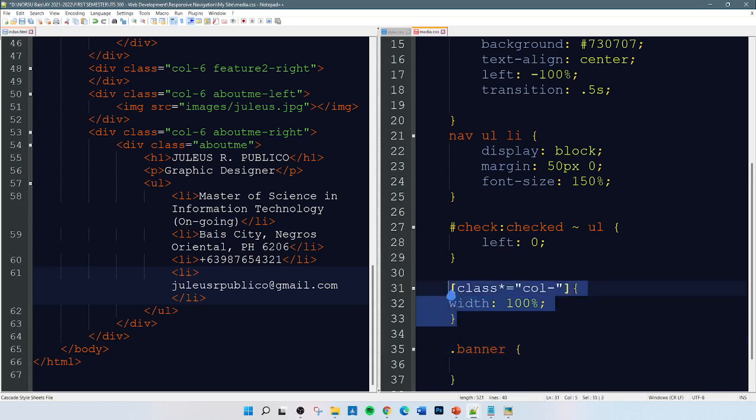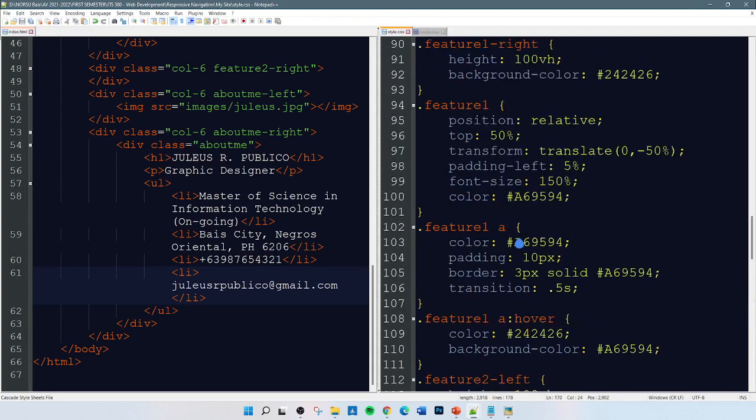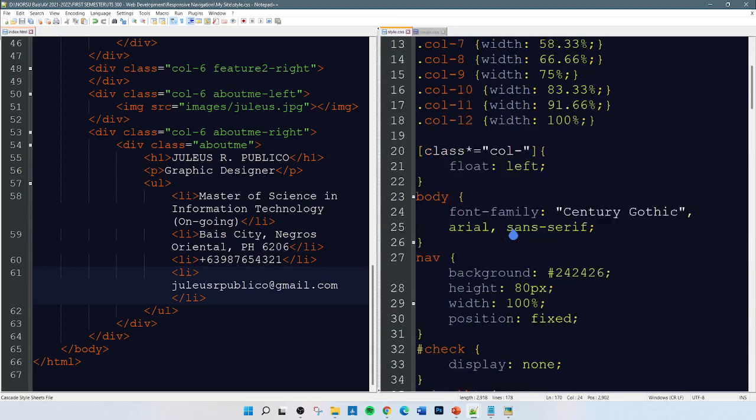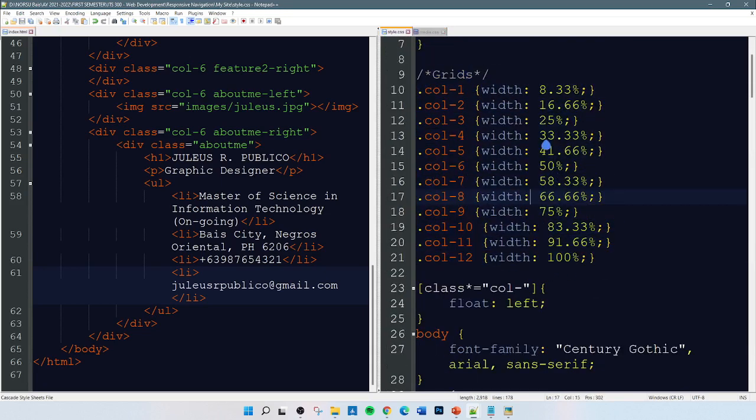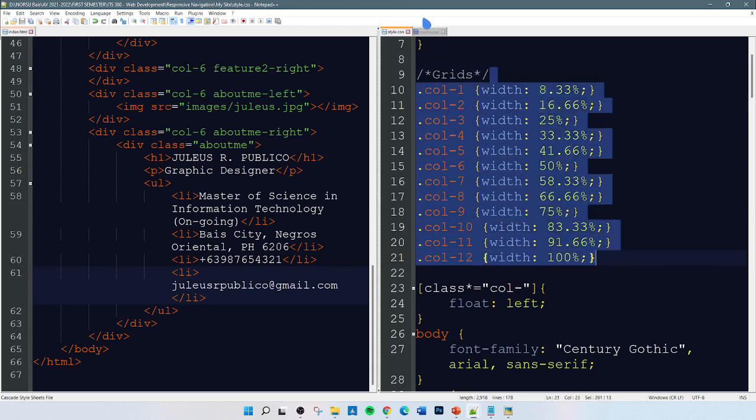Na-discuss na ba nato ni nga part last week? So basically, this is the grid, di ba? Last time, if you can remember, this is the template for our grid. We set the column width, and then next, we set a different width, di ba? Because we are using desktop, we are using a bigger screen. Therefore, we have here the specific grids.